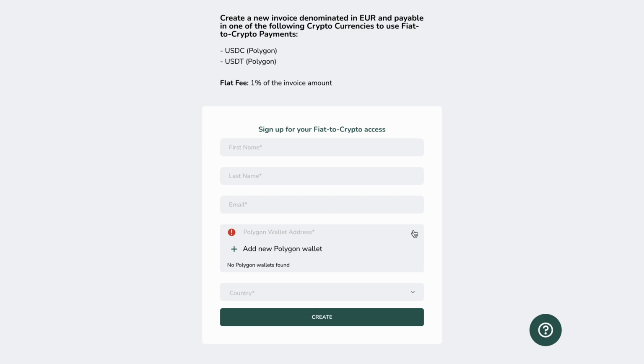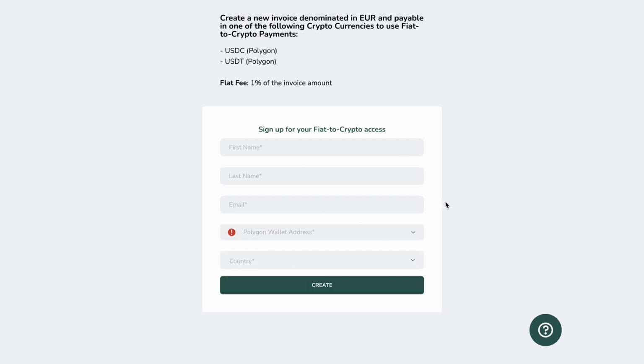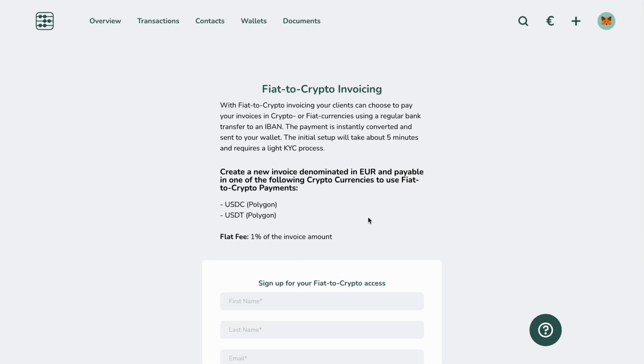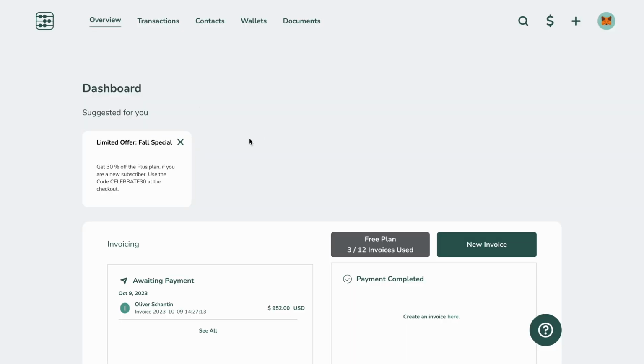I will not go through the whole KYC process in this tutorial because it's pretty straightforward. So you just enter your information here, you click on the create button, and then you follow the instructions on the screen. The whole process should only take about 5 minutes, so I'm not going to show it here. Let's switch to an account where KYC has already been set up.